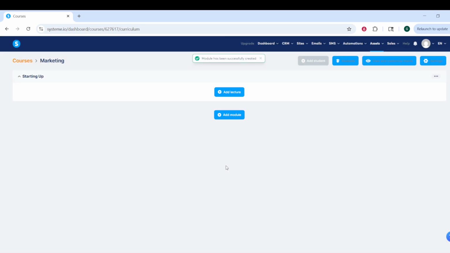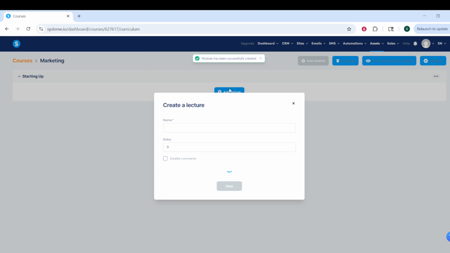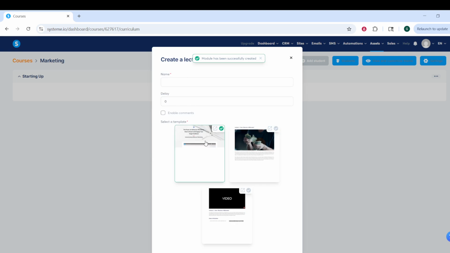Inside that module, click Add Lecture. Enter the name of the lesson, choose a clean page layout template, and then click Save. This creates an individual lesson page for your students.